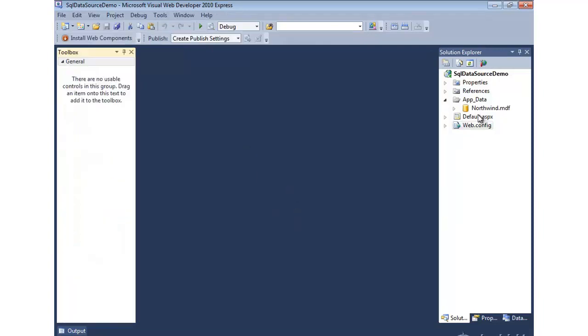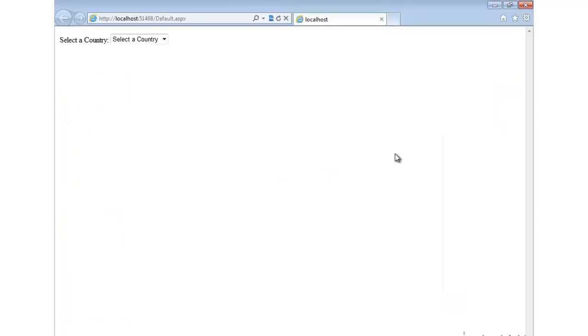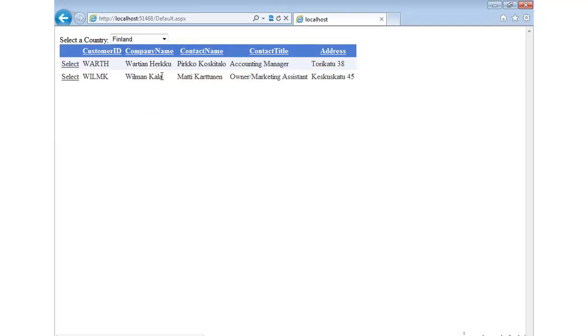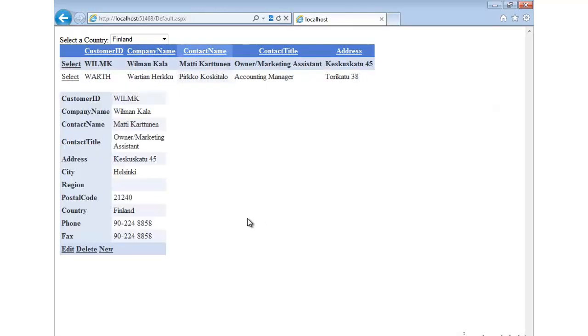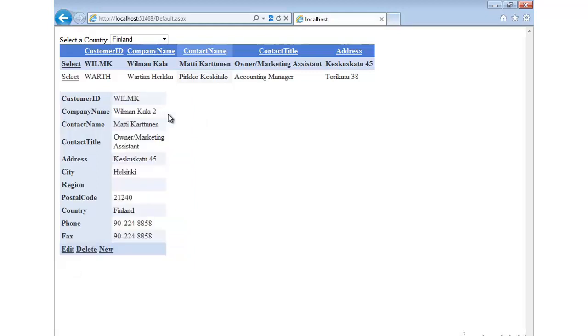Alright, so let's go ahead and see what we get just by kind of clicking around in the wizard there. Alright, so we'll come in, we'll select a country, we'll say Finland. Now it just pulled all the customers from there. I can actually come in and sort these if I'd like. You'll see that works. Very nice. I can select a customer. We're now in the details view. I'll hit edit, and let's just put a Wilman Kayla 2 just to see if it works, and we'll hit update. Now it looks like it did, but let's go ahead and remember I did Finland.